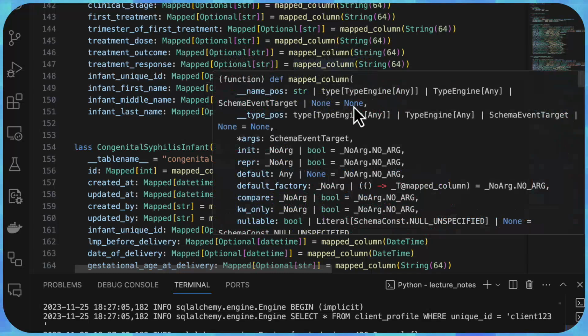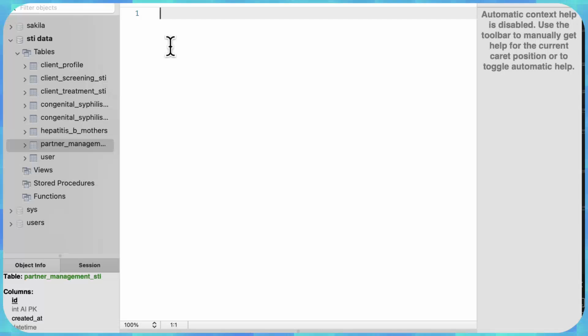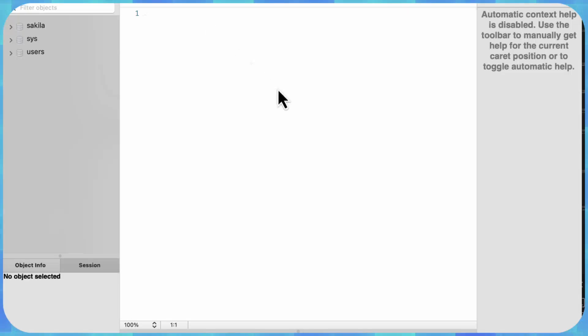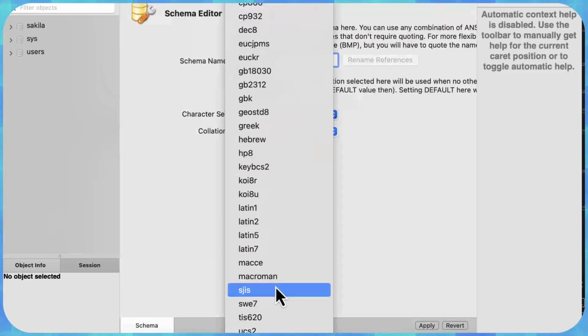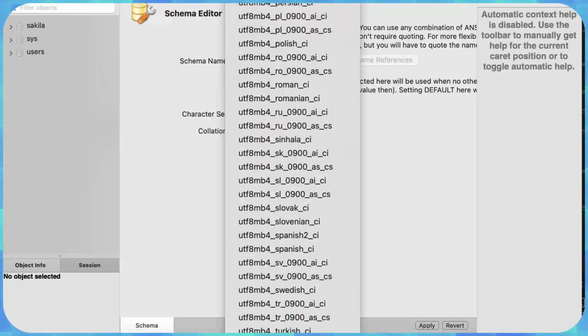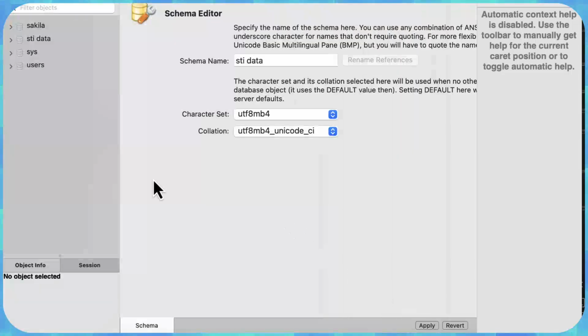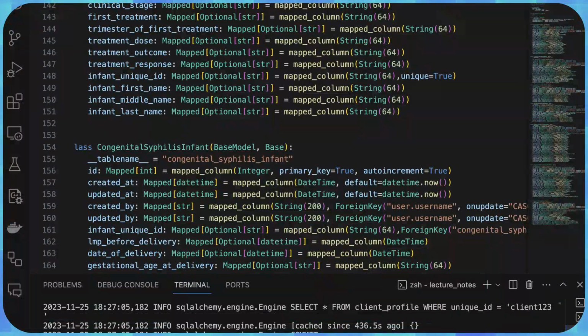So let's go to our database, and I think it's just easier for me to drop the database and recreate it. So I'll say drop database, STI data, and then let me recreate it now. And it's UTF-8 Unicode CI, we used it before. Apply, close. So I have it now. I am going to stop this run, and I'm going to restart it.